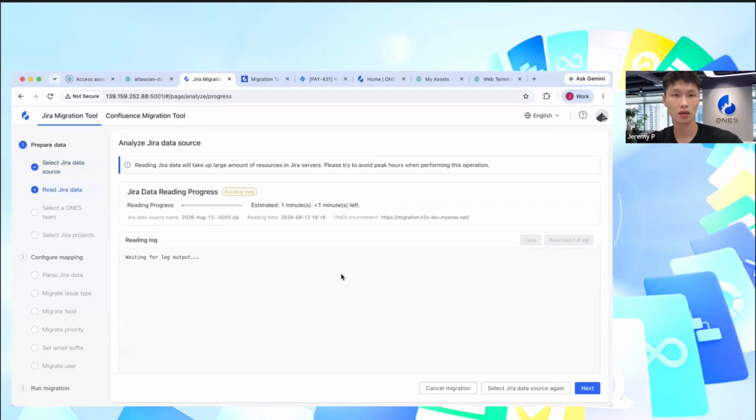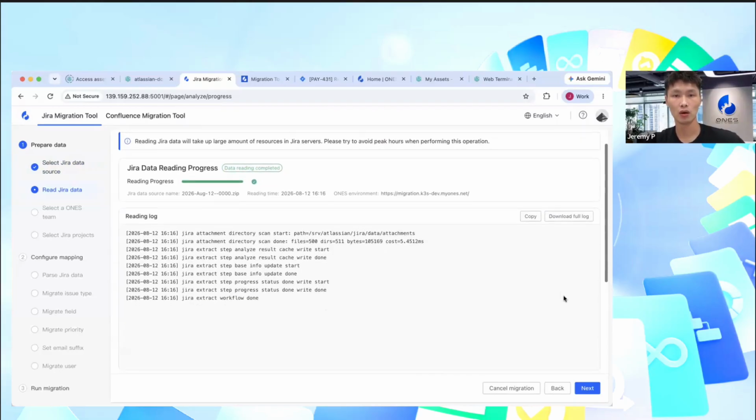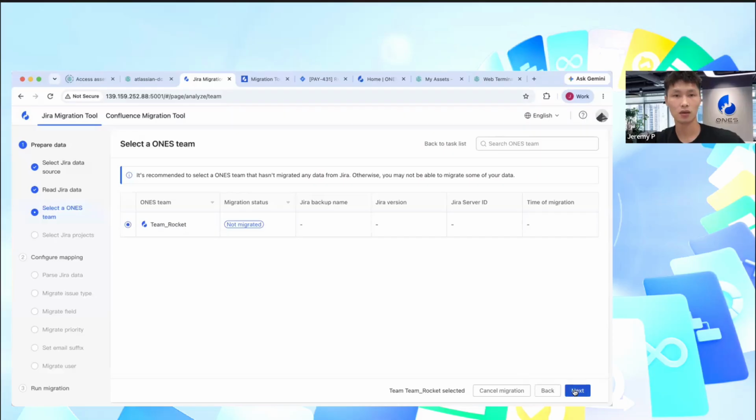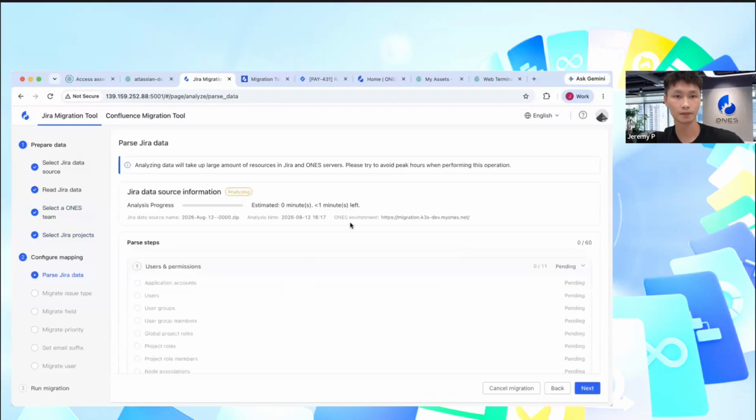So I will just have it analyzed. This is the process where the tool will extract the data and read all of the key information. This step is to select a team that you just logged in to the platform. And here you can select the scope that you want to migrate. You can pick the target projects and click on next. So I will pick one project for today.